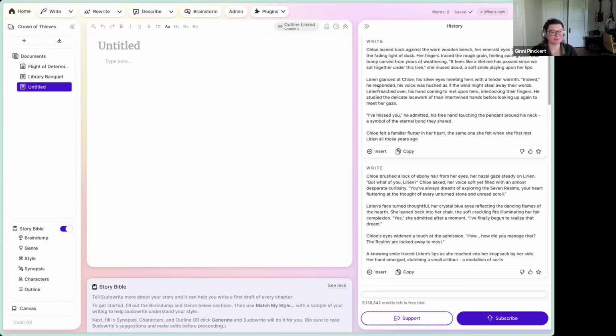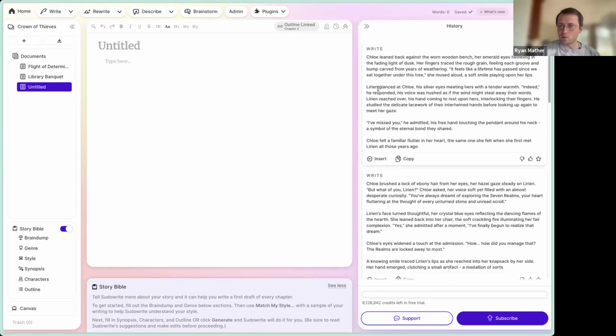Chloe leaned back against the worn wooden bench, her emerald eyes twinkling in the fading light of dusk. Her fingers traced the rough grain, feeling each groove and bump carved from years of weathering. Feels like a lifetime has passed since we sat together under this tree.